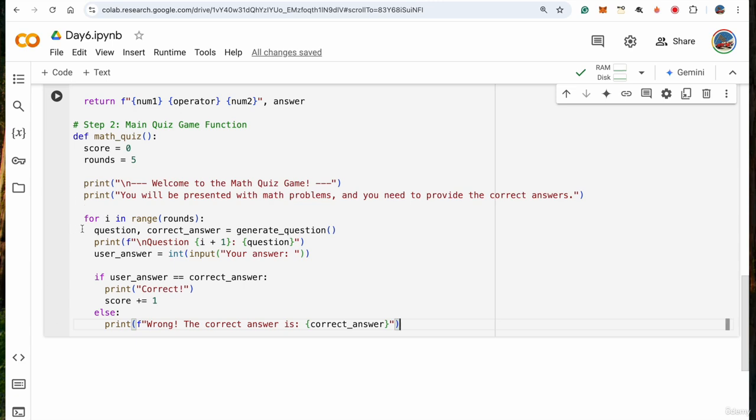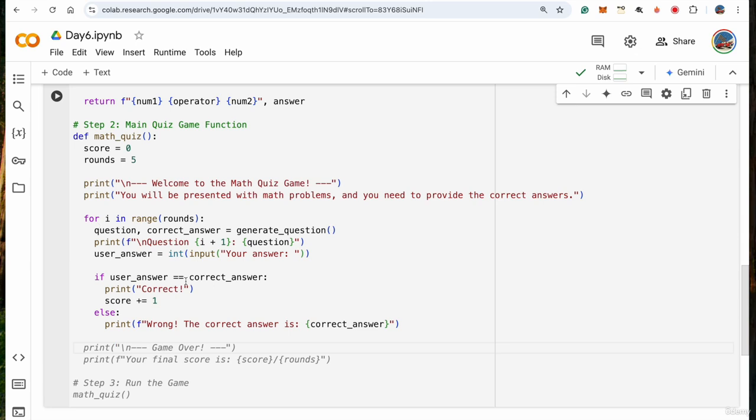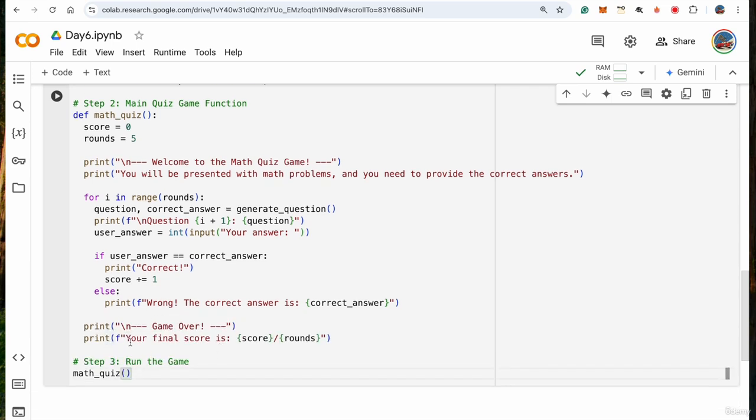Next, once the entire game is over, so let's say here outside the for loop, this is going to run for 5 times because I've said rounds equal to 5. And then once it's over, I am going to print game over, and print your final score is whatever the score is, divided by the rounds. So that's what I'll be displaying here.